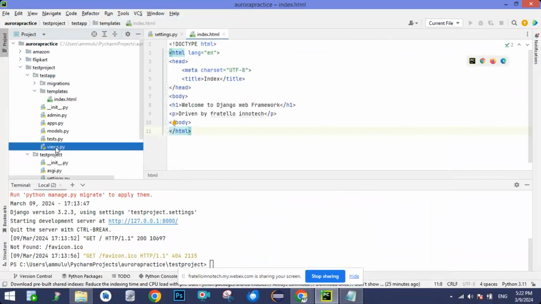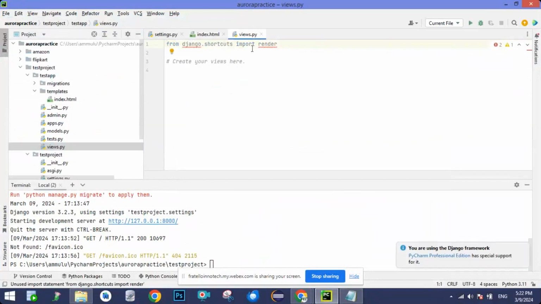For that, first we have to go to views. If you see, this is the views file, where we should update our logic. So here I'm creating a function, as in the Python class, and you can write any function of your own. Let's take open index, which takes an inbuilt request, and you need to open the index file.